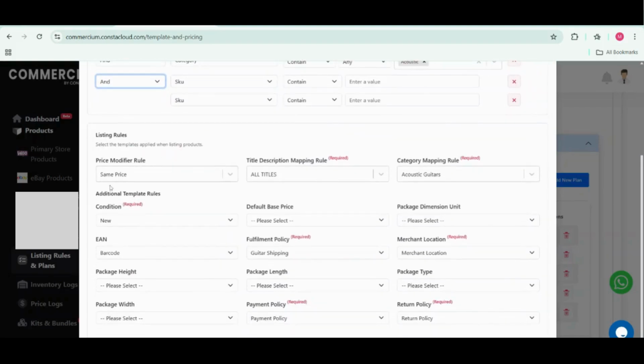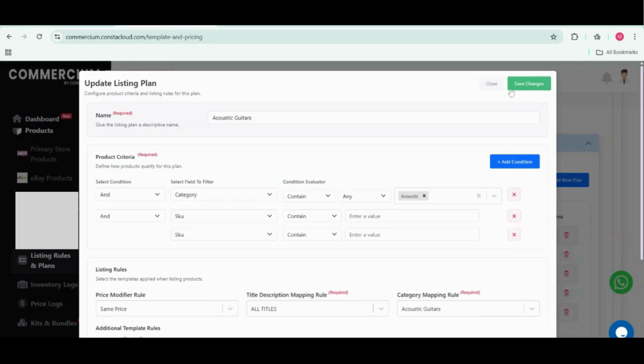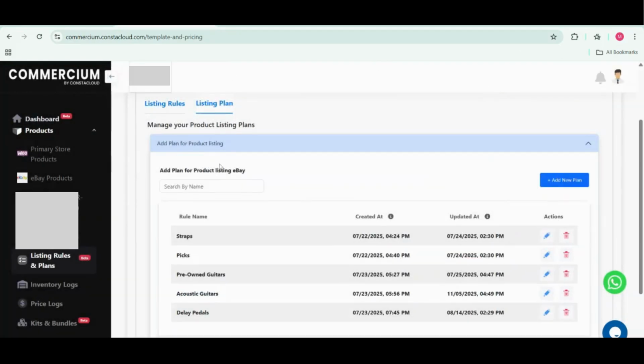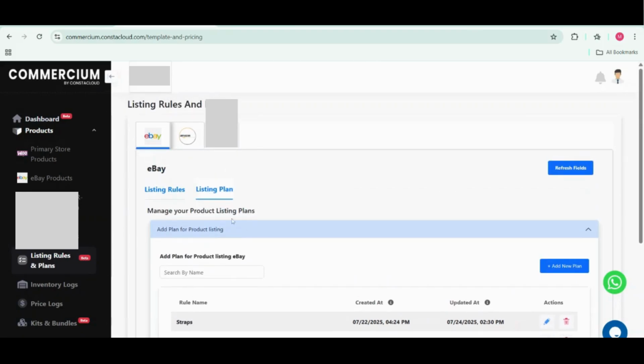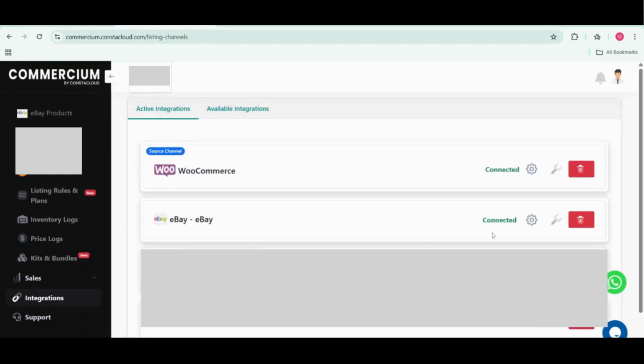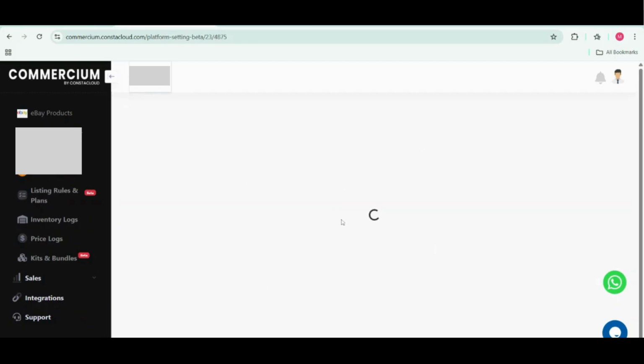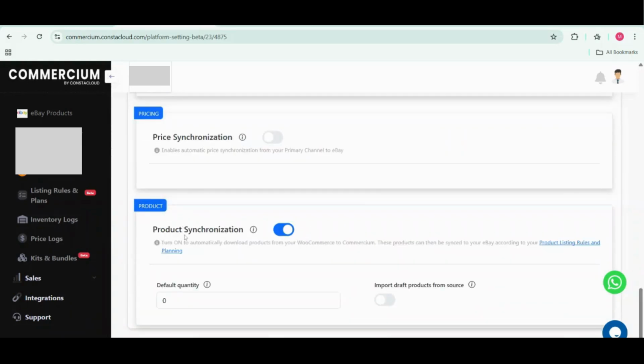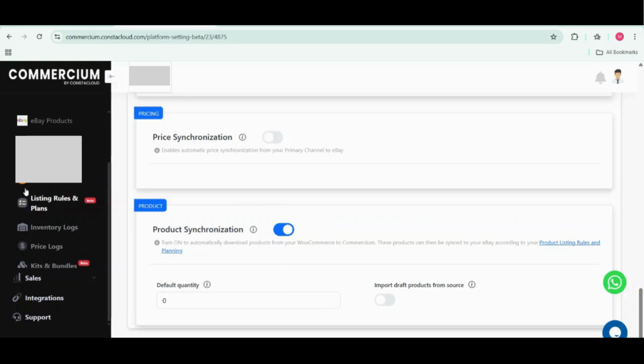The last thing is you have to map all the mandatory listing rules which you have created here. And then once you map all the listing rules, then you have to click on save changes. Once you are done with creating listing rules and listing plans, it is important to come into integrations, and in your eBay settings, you have to turn on the product synchronization toggle button. Remember to turn this on only after you create your listing rules and listing plans.